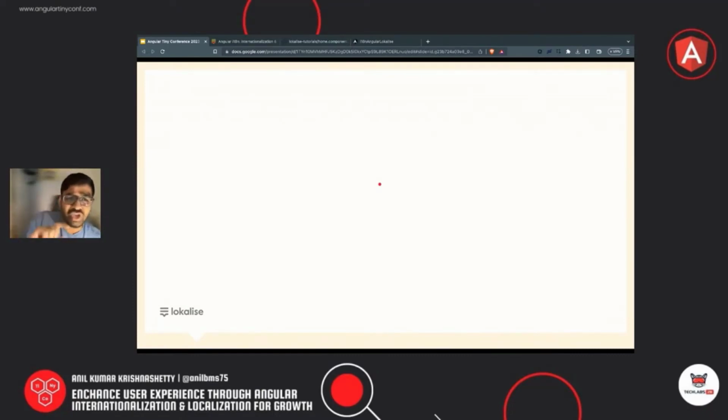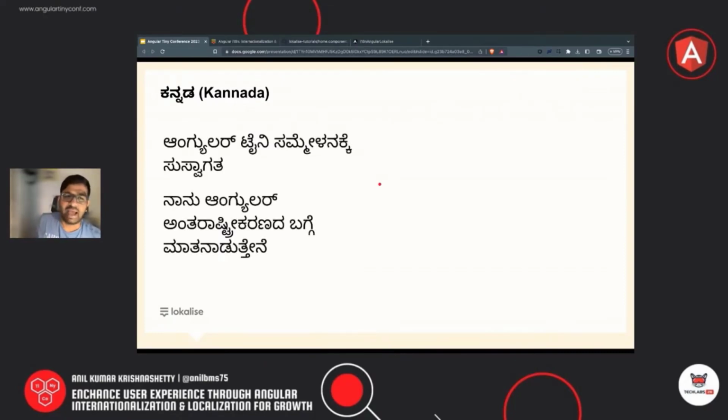I just want to give you that analogy. My mother tongue is not English. My mother tongue is Kannada. I'm from India, the south part of India. It's one of the languages that I think more than 44 million people speak, and it sounds like Canada, but it's not Canada, it's Kannada. And let me just switch for a couple of seconds. I'm talking about this Angular Tiny conference.